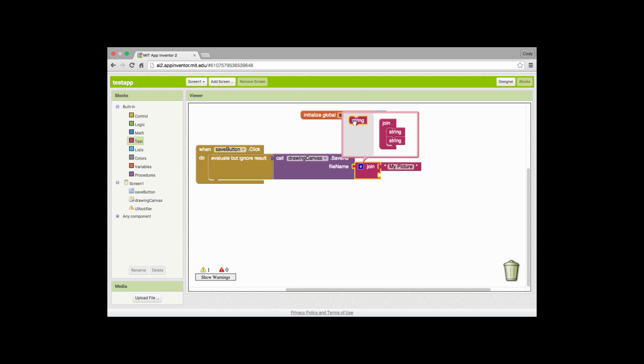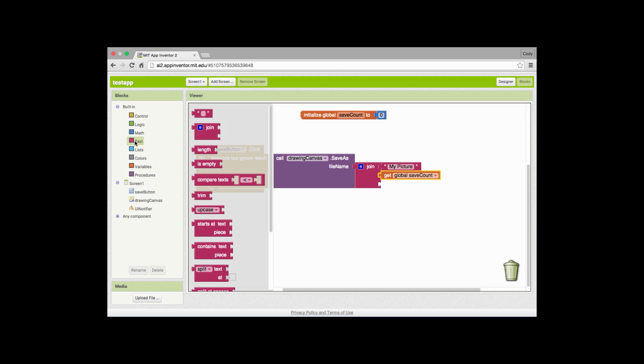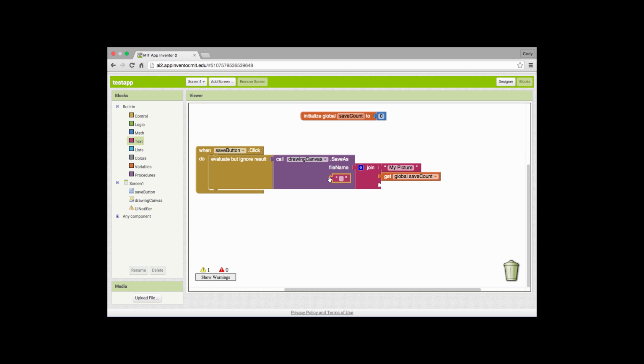And I'm gonna go over to join and drag a third string onto that. So I have joined three strings. So I have my picture, socket, socket. In the second socket, I'm gonna go up here to the save count and grab the get global save count and put it right there. And then for the final socket, grab a blank text, plug it in there, and in there, type in .jpg.